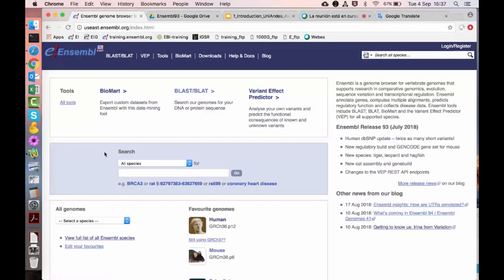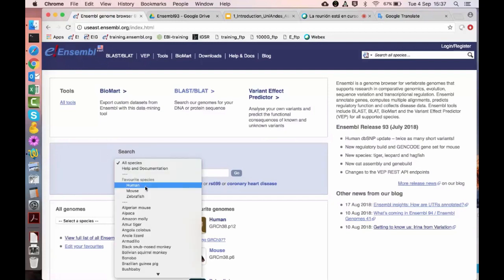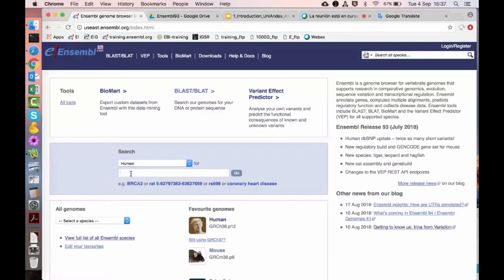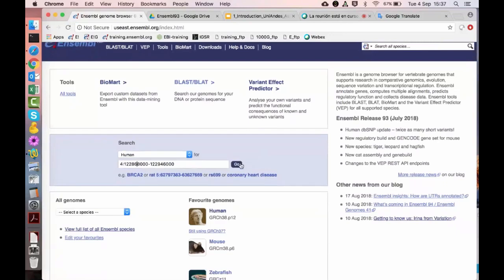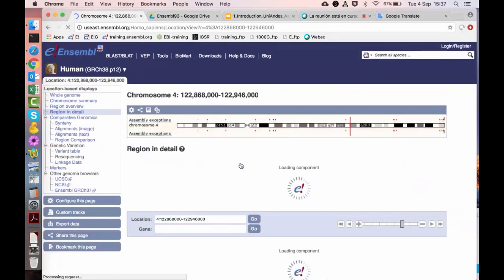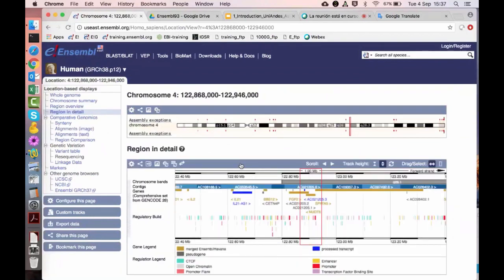So to go to this region, I will select human from the drop-down menu, and then copy my region into the search box. Just to remind you, we are looking at chromosome 4, and then we use a colon, and then the start position minus end position. And then I click go. And because I put in a region, Ensembl has taken me directly to a view that we call the region in detail view. And this is found on the location tab.